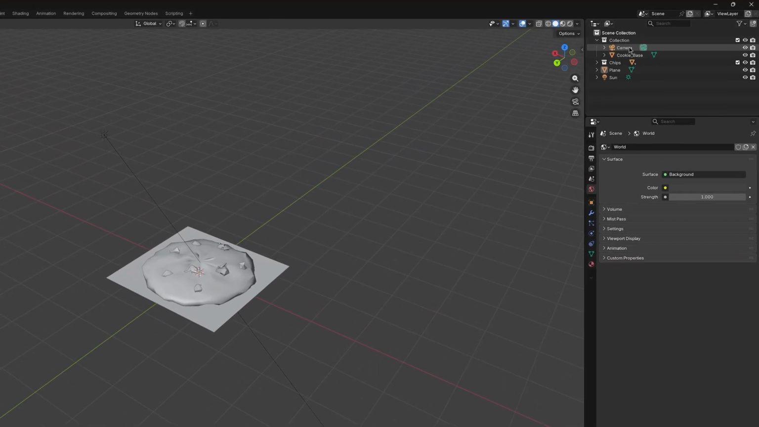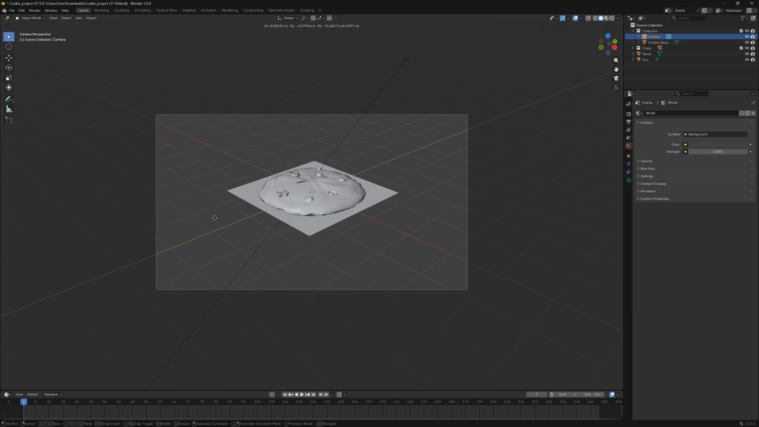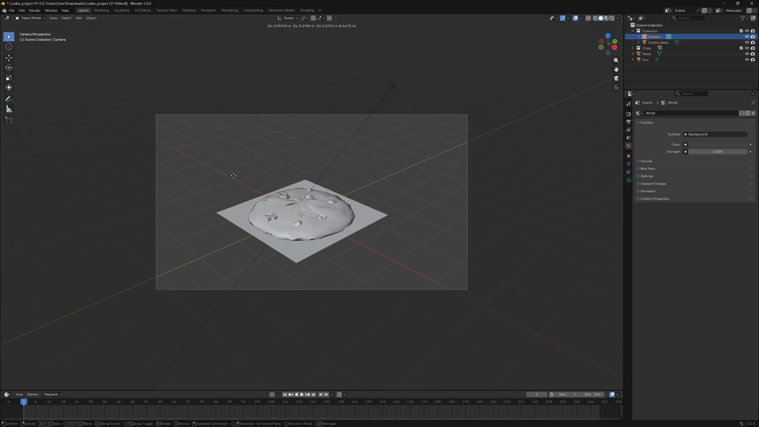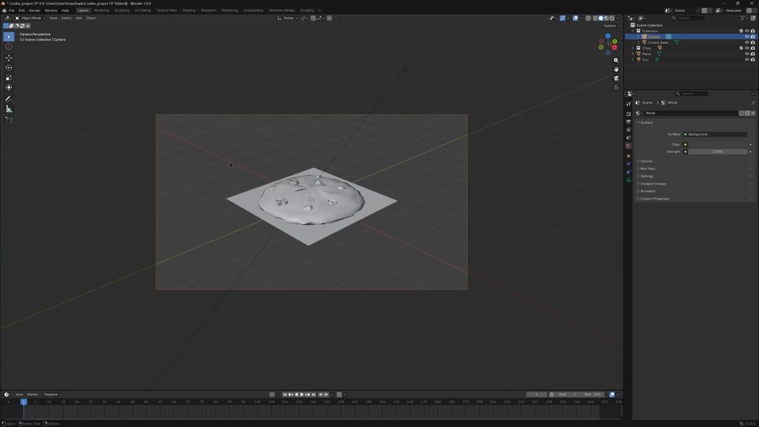Select the camera from the outliner and press 0 on your numpad. This switches your viewport to camera view, showing exactly what the camera sees. You'll notice a black border, or orange if you're using dark mode, around your view. That's your render frame. Everything inside it will be visible in your final image. You can move the camera just like any other object. G to move, R to rotate, and G plus Z or R plus X to adjust a specific axis.